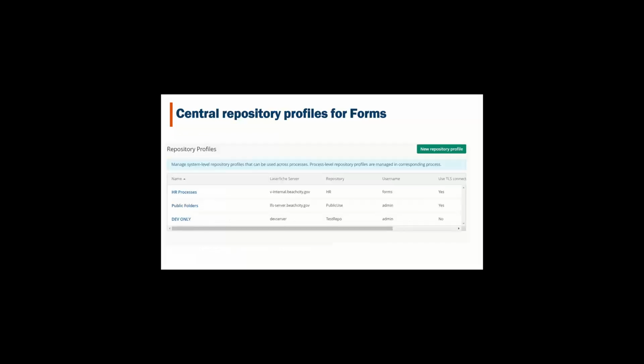All right, so let's just take a quick sneak peek at some of the UI. This is what it looks like in the list, where we have these 3 different profiles, which you can see have different levels of securities and are connected to different repositories or servers. This is in the Forms Administrator section of the Forms configuration site rather than in the standard Process Designer area, just as an FYI.